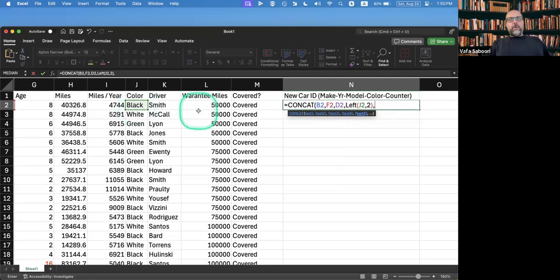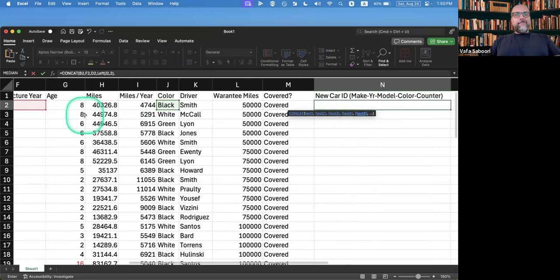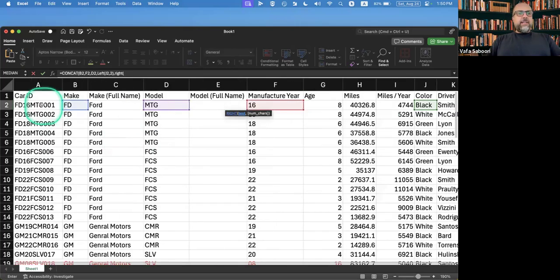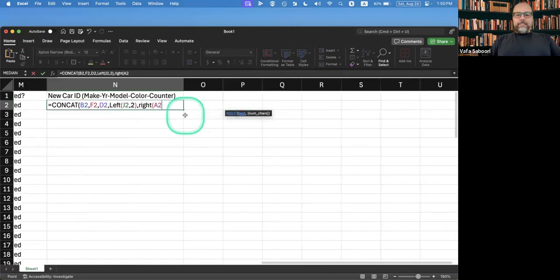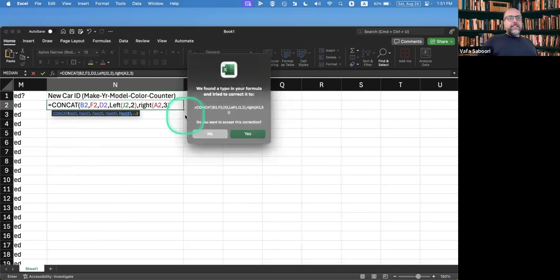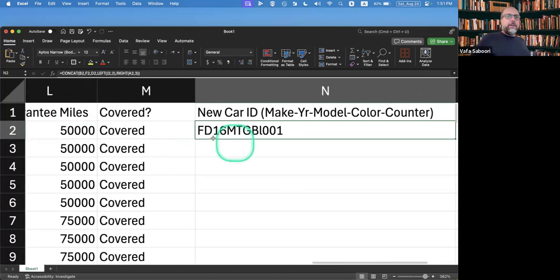And then finally, I want the counter. How can I get the counter out? This 001, 002, and so on. Fantastic. So I will do it right here. I will do a RIGHT of this value, and I get 3 characters. So far, so good. All good on this formula? Are you sure? Okay, let's go ahead and take care of it. Everything's good here? Anything wrong with this car ID?